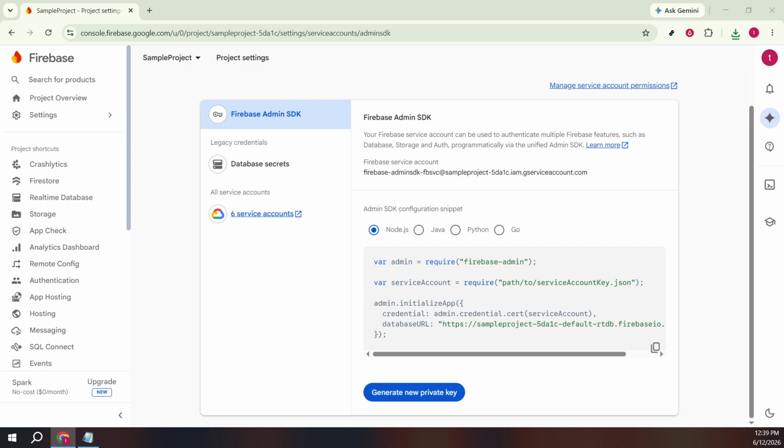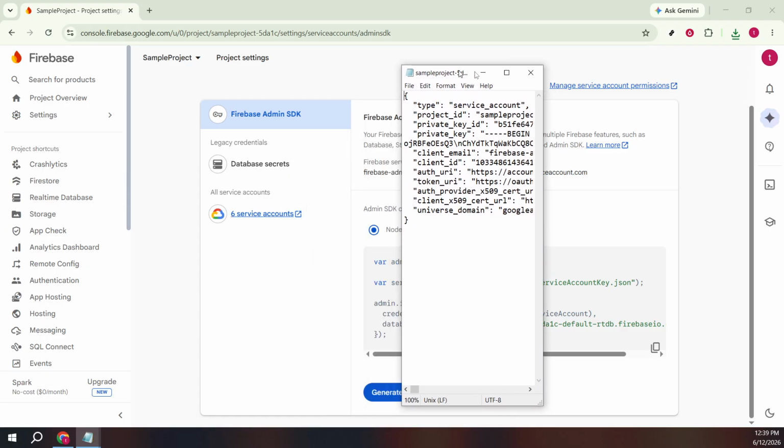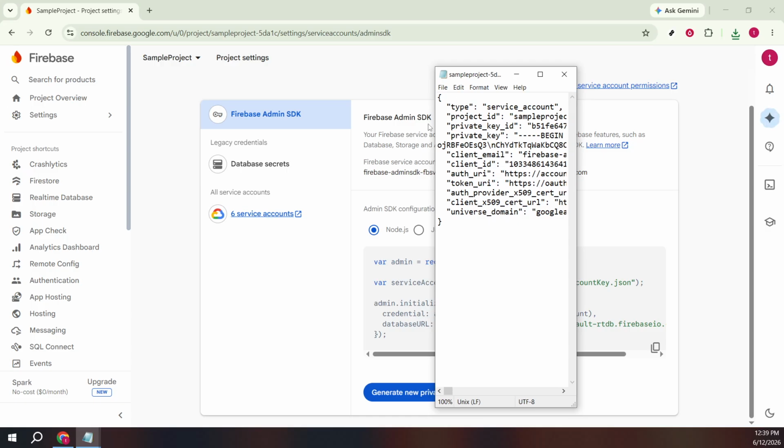That's it. You've successfully obtained the key your backend needs to send Firestore-related notifications through Firebase. With this file in hand, you can configure your server-side code to initialize the Firebase Admin SDK and send notifications reliably and securely.